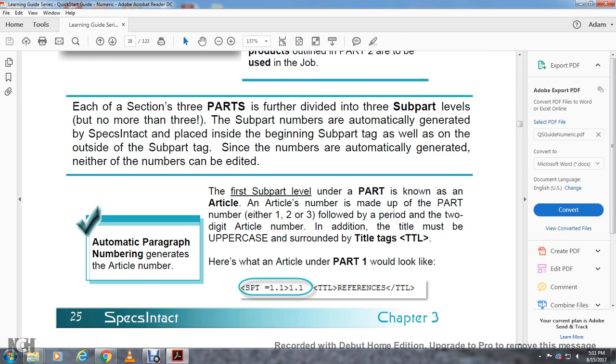Your first subpart level, given the SPT under the part, is known as the article. Article numbers are made up of the part number, either 1, 2, or 3, followed by a period and a 2-digit article number. In addition, the title must be uppercase and surrounded by the title tags. Here's what an article under part 1 would look like. Remember that the title tags are the references.